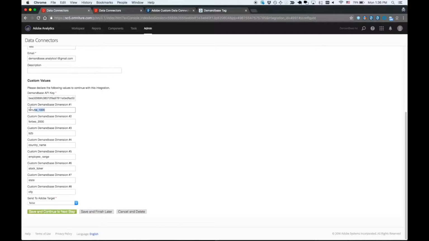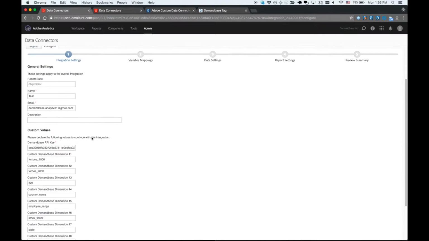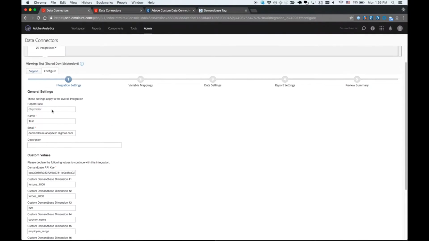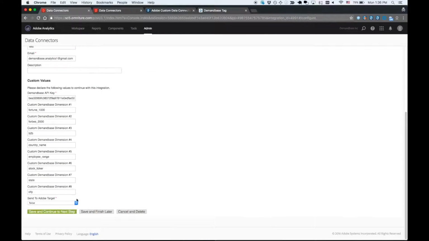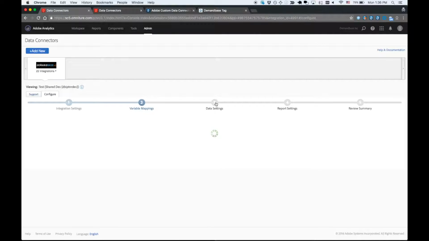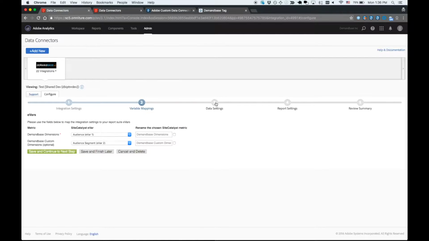Please note that the naming convention for these attributes is very important. If you misspell one letter in any one of these dimensions, then your data may not flow properly into your Adobe Analytics. Now, once we've finished adding the actual dimensions into step 1 of the integration settings, then we can move back into step 3 and then begin naming these attributes or dimensions inside the actual reporting suites.